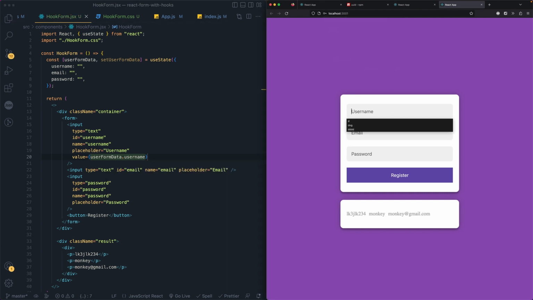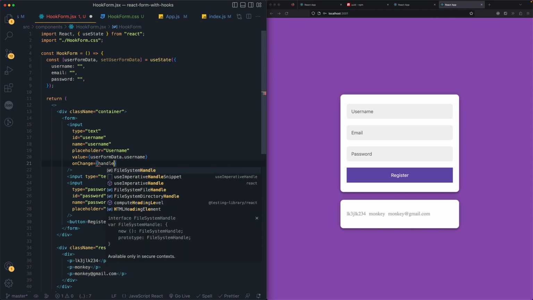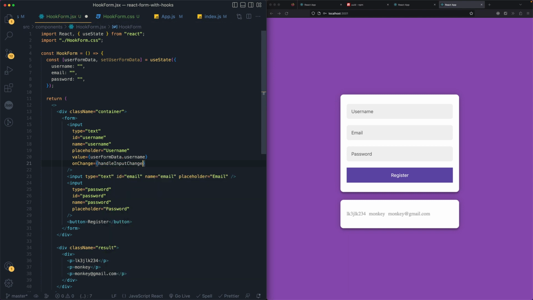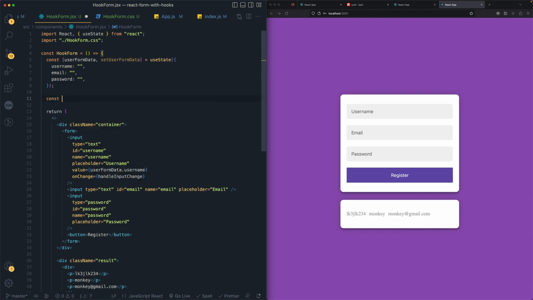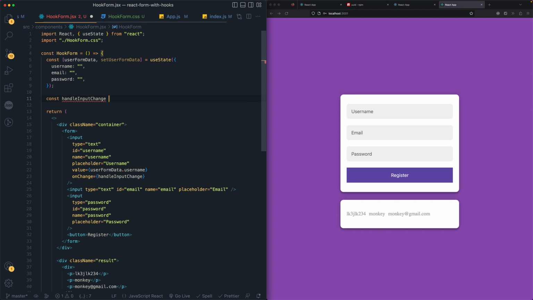But you still cannot type, because we need onChange, right? And here we'll just say onChange. Let's just say handleInputChange, and let's quickly create this function. So this is going to be handleInputChange, and this will have e.